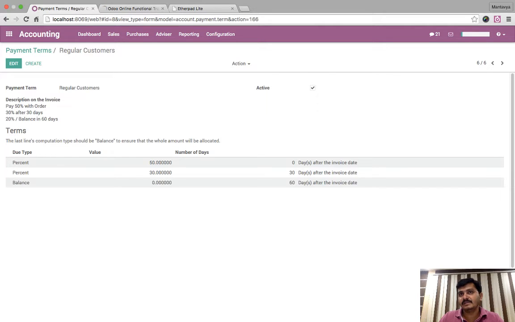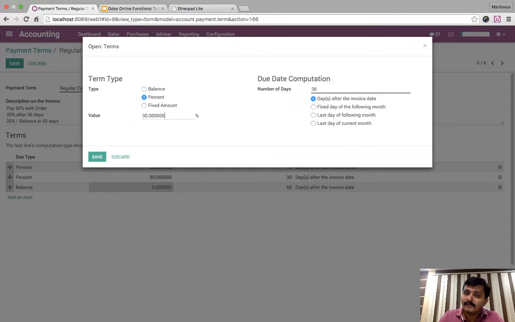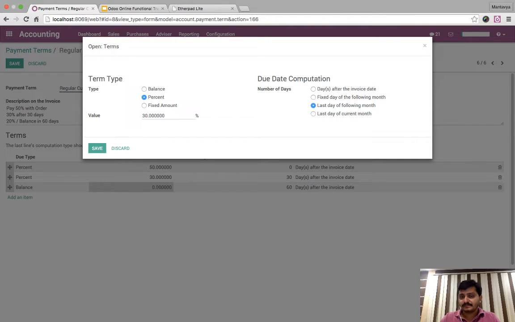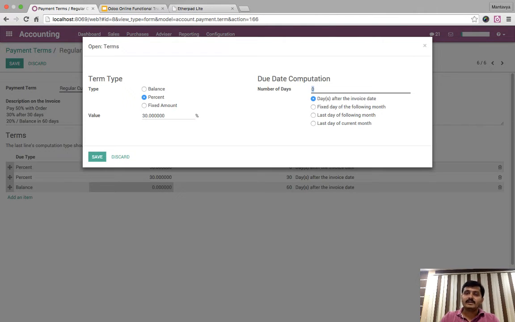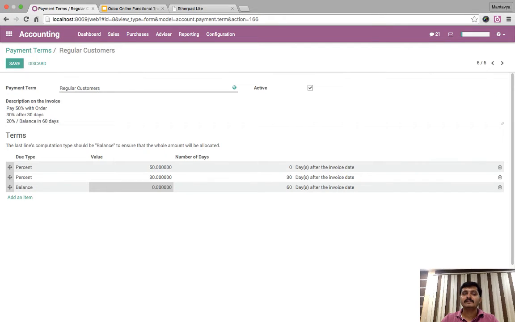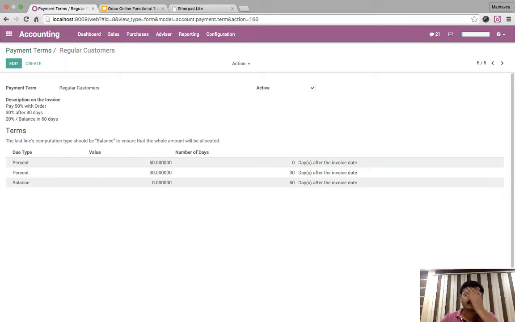50% with 0 days means immediate payment, 30% after 30 days means it counts from the date of the invoice. If you'd like 30 days, it's okay, but it's not exactly 30 days; it can be 30 days or end of the month, whichever comes first. So days after the invoice, which is 30, or a fixed day of the following month. If you put 30, it's the 30th day of the next month, so you can say end of the month, or last day of the following month. It computes automatically. If I create an invoice today, the 25th, it will automatically put 31st December as the due date. But let's put 30, which is the exact number of days after the invoice date, to understand it. Save, and it's active, so I can use it with the invoice.